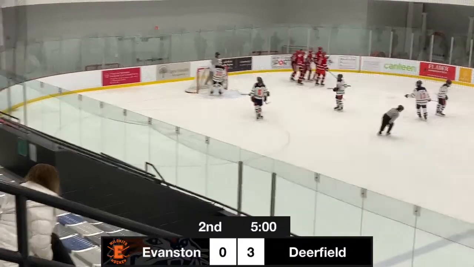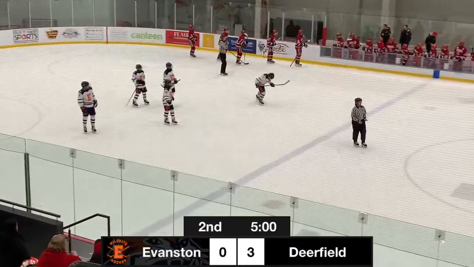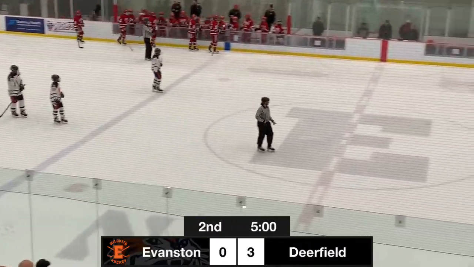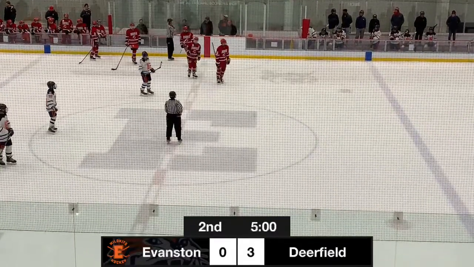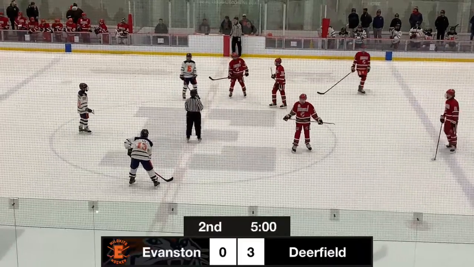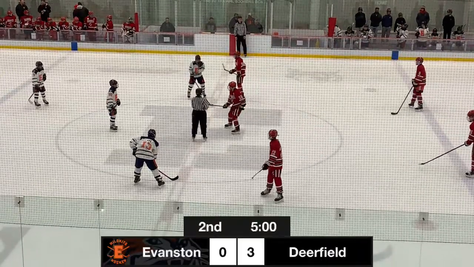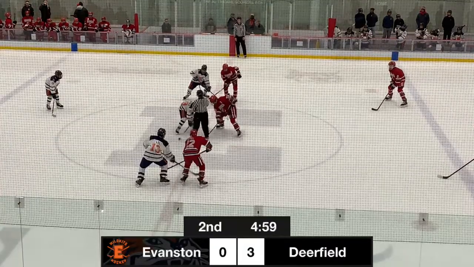Shot and goal. It is Deerfield 3, Evanston 0. 5 minutes and 1 second left in the second period. Face-off coming. We have the restart.